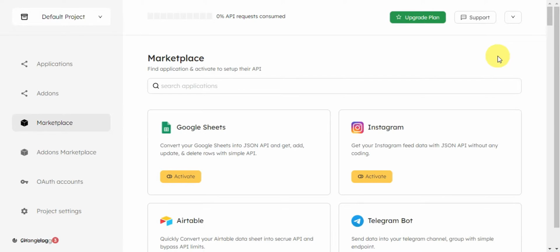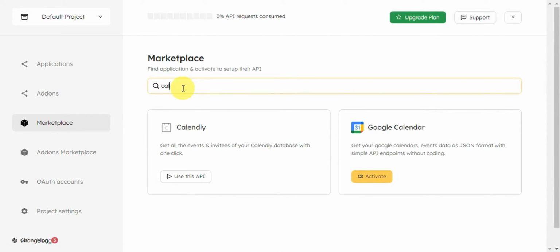Once you have already signed up, you'll just need to head onto the marketplace. Once you're on the marketplace, you need to search for the application in here, Calendly. If you don't have this one yet, I have activated this, so you should see something like this. You'll have to click onto that so that it would be activated.